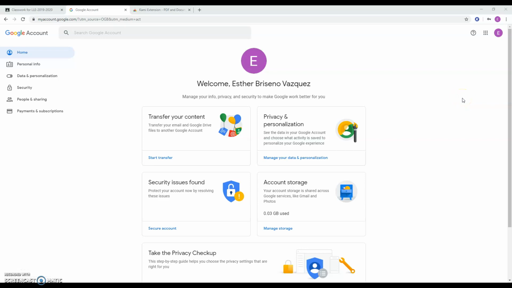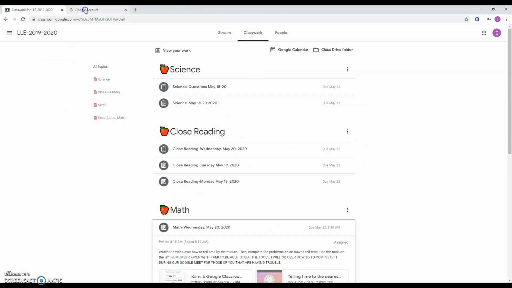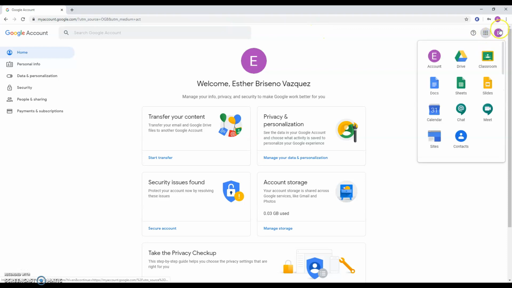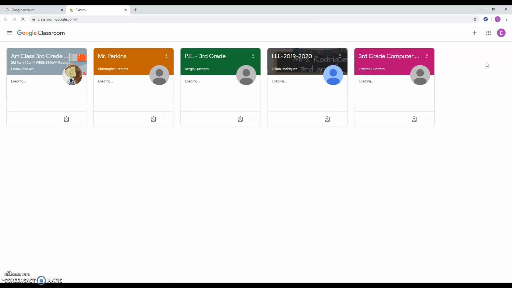Today I'm going to show you how to use Kami to complete your math assignments, okay? The first thing you're going to do is log on to your Google account. So from here, there's your initial, the waffles right there. You just click on Classroom, and it'll take you to your Google Classroom, okay?